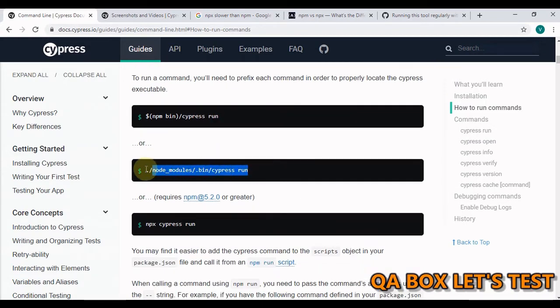Now you can go for this approach when you have locally installed Cypress, and we have locally installed Cypress, so we'll work on this command. We also have this npx option in here, and you can see that this is applicable only if you have this or a greater version of npm installed on your system. To check that, all you have to do is open your terminal and type npm --version, and that is going to give you the version of npm.